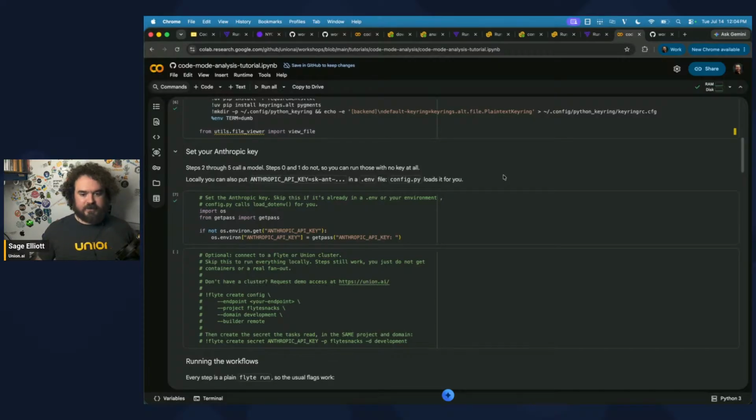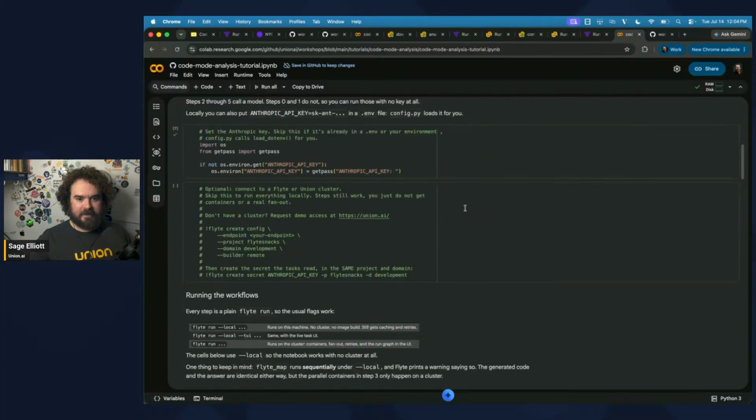There is a way to do some versioning locally. We won't look at that today, but we'll get caching and retries. So you get some of the durability aspects of running tasks and agents with Flyte purely locally in the notebook today.